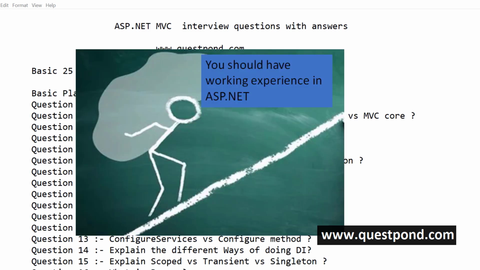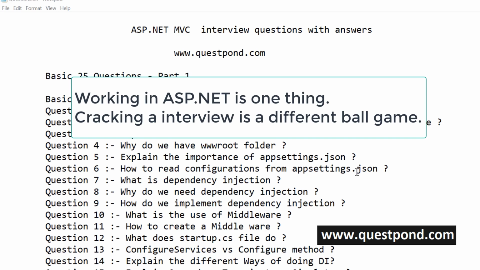Disclaimer: this course is a revision course. This course is a preparation course. At the end of the day, you should have worked on an ASP.NET project. You should know how to create a project. You should know how to handle real-time situations. But there is a different aspect we need to understand, the practical aspect. Working in ASP.NET is one thing, and cracking an ASP.NET interview is a different ballgame.